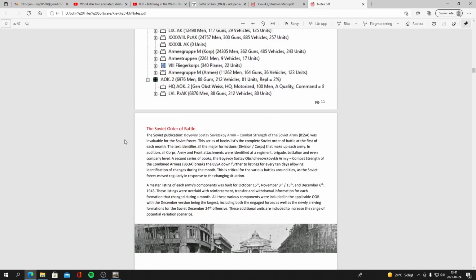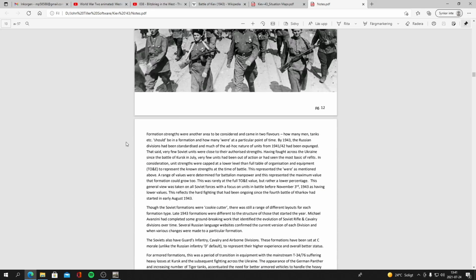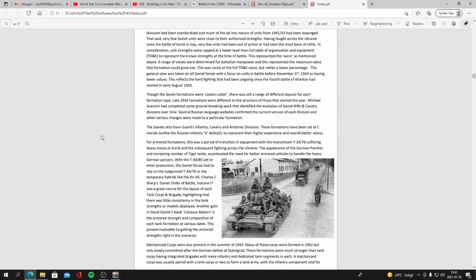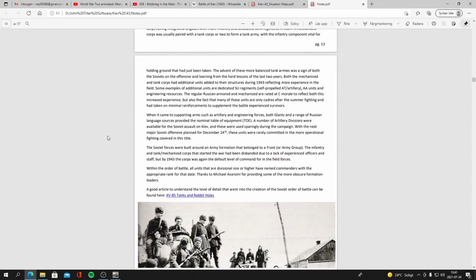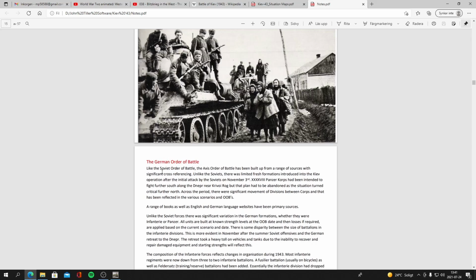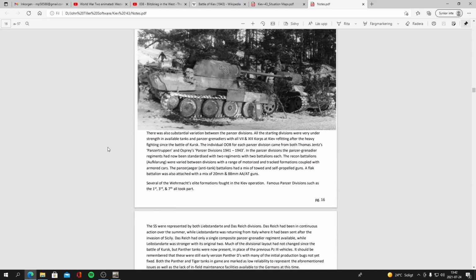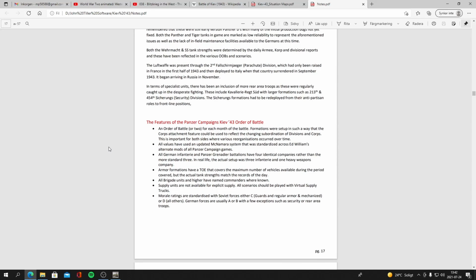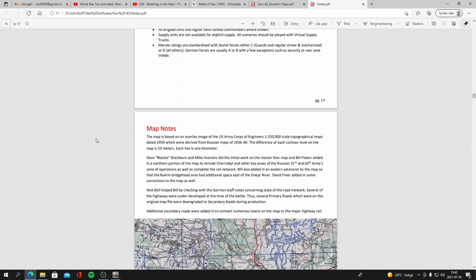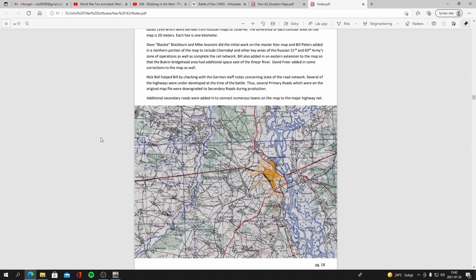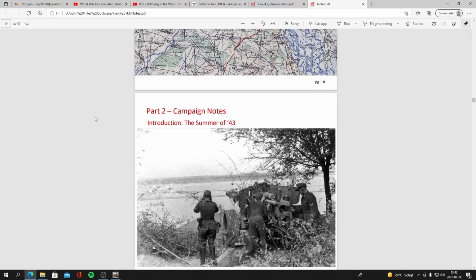They have order of battles there. The Soviet order of battle explains a lot of what kind of units they had and why, and yeah, the German order of battle is also explained here. The features of past campaigns, order of battle. Yes, so there's some stuff here that's really good as well. Map notes, they explain how they got the maps and how they planned them. Look at this detailed map here, and they built all this.